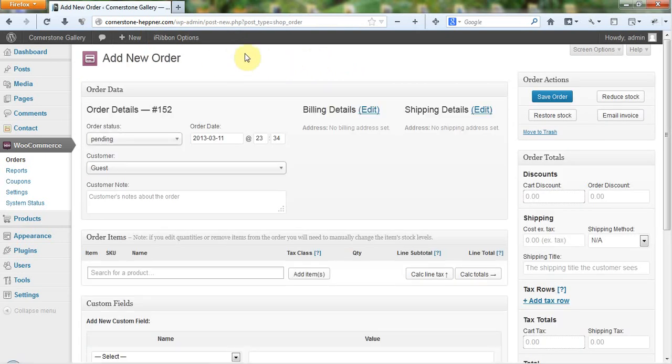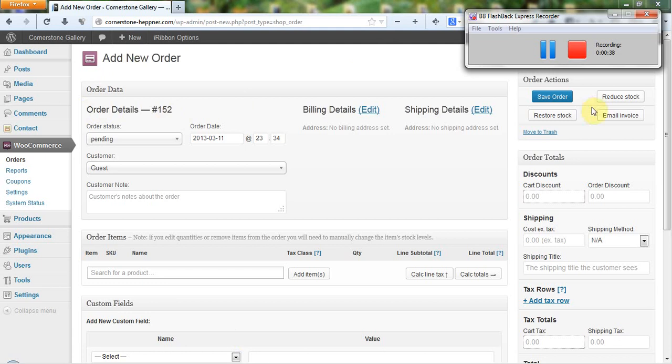So I'm just going to click on add new order, and this is a way, if I wanted to, I could add an order in manually. But what I want to do is go over and show you what's going on here in the screen. So here you see we've got our order details, and it's giving us a number of 152.